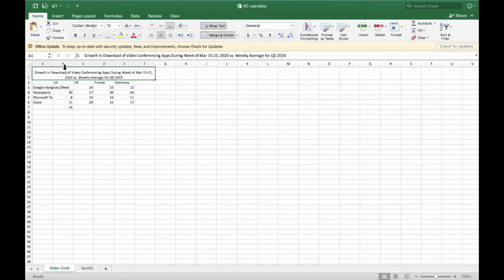What I want is where it says growth and download of video conferencing apps, I want the during the week to be on the next line. So I'm going to click here before during the week, and I'm going to press Option, Enter. So I put my cursor before during week of March and I press and hold Option or Alt and then strike Enter or Return. Okay. So that is kind of like a hard return. You're saying, hey, I want to go to the next line here.